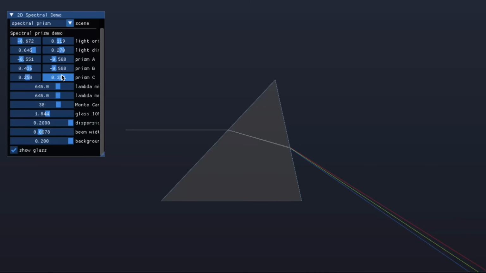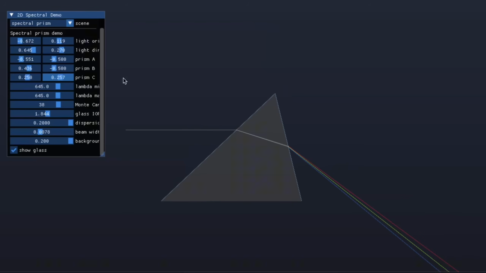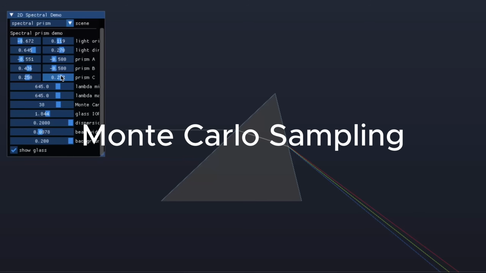As you can see, Snell's law is working, but there's a problem. The light doesn't seem to be smoothly transitioning. It's broken up into 4 distinct colors. In order to have a smooth gradient or spectrum of light, we need to use something called Monte Carlo sampling.